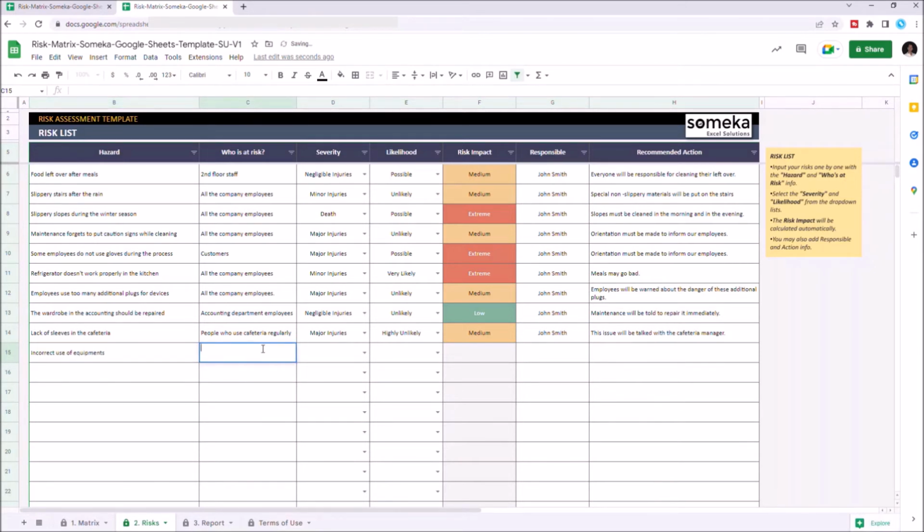At risk. Now we have to select the severity and likelihood. Once you select the severity and likelihood, you're going to see the risk impact displays itself automatically. Let's continue with the responsible person. And lastly, let's type the recommended action.